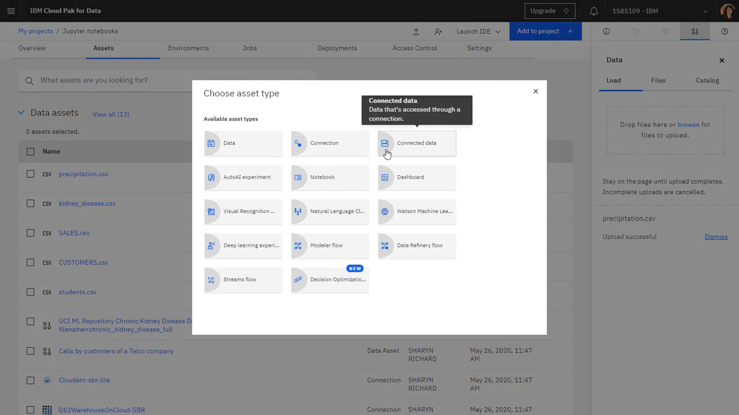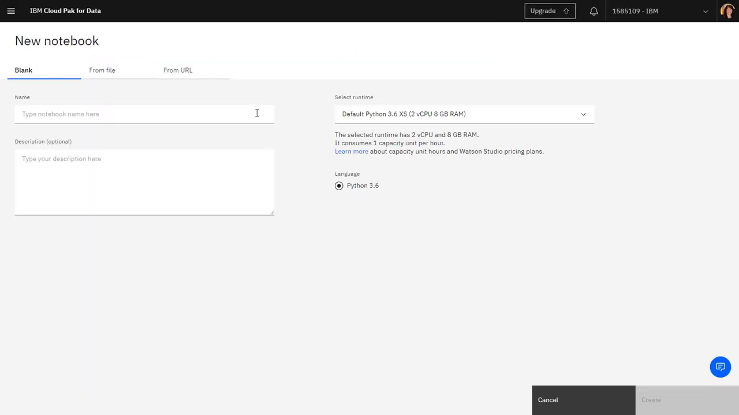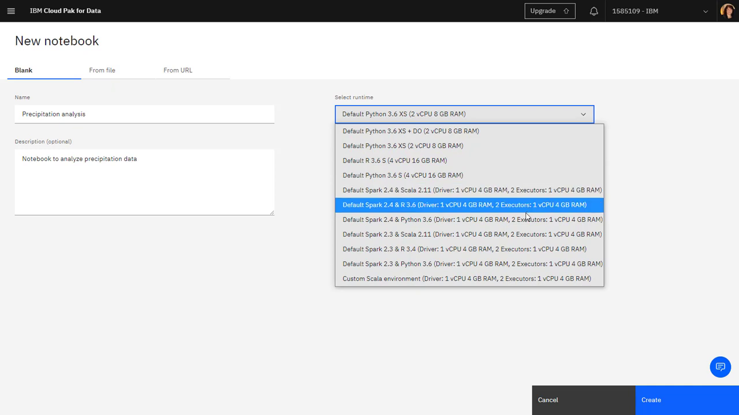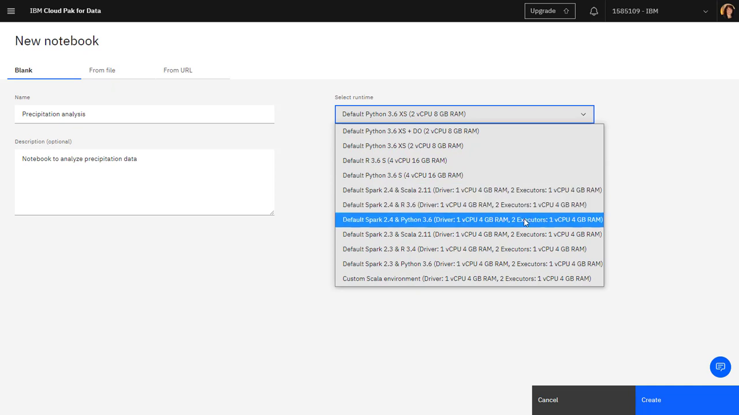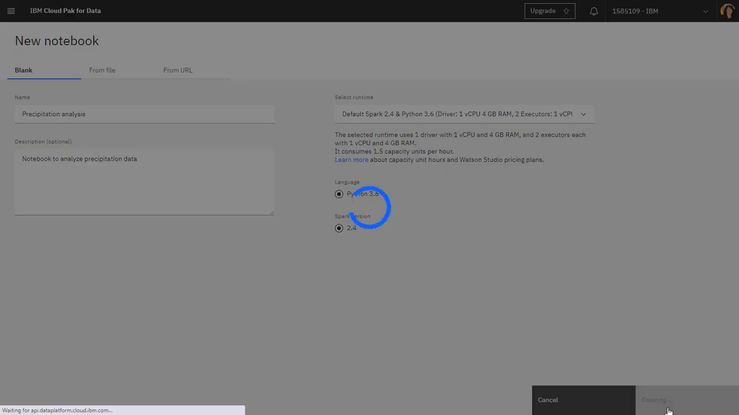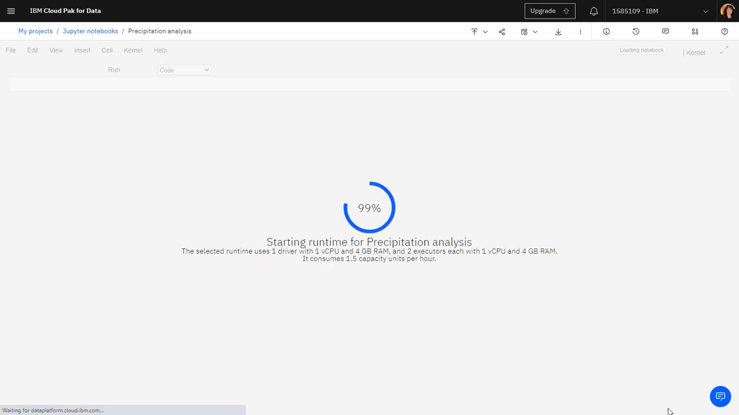Next, create a notebook. Provide a name and a description, and then select the runtime to use when running this notebook. Here you see the environments you can use. You'll learn more about environments later. So for now, just select the default Spark Python environment and verify the language and Spark version. When you're ready, create the notebook. Now wait while the runtime environment is instantiated.